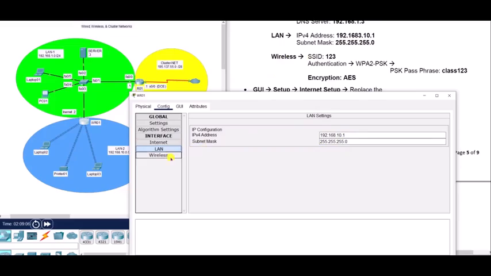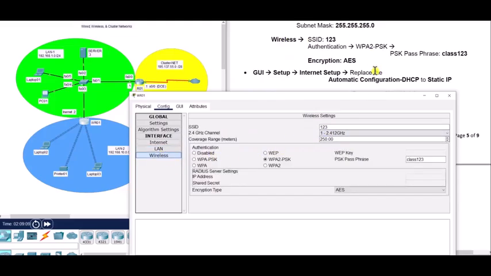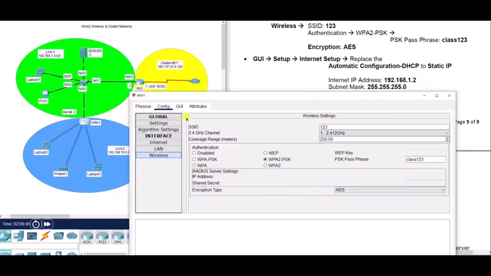And then next we need to go to wireless right here, step by step. On the wireless, we want to make sure that SSID is 123. You can use anything you want on your own, but over here that's what the lab says. Let's go ahead and do it that way. This way I can check it. And then authentication. Under authentication, we're going to pick WPA2-PSK, and then also we're going to provide as a PSK passphrase class123 right there. I have provided everything. And then in terms of encryption type, AES.